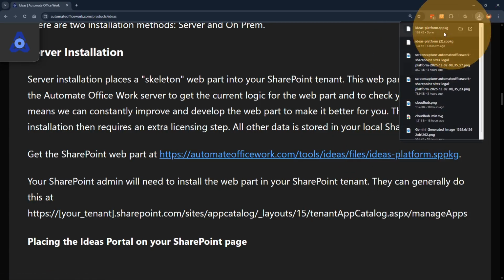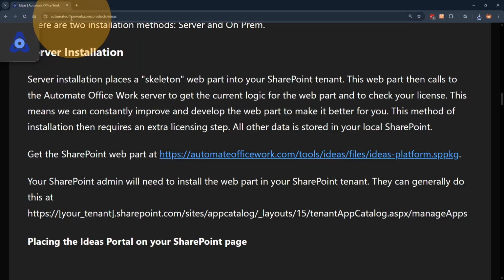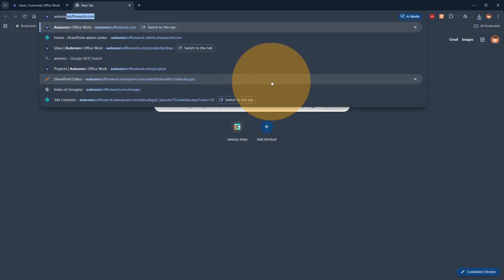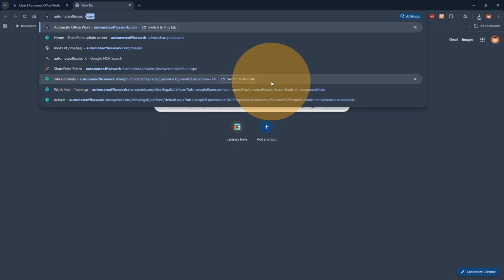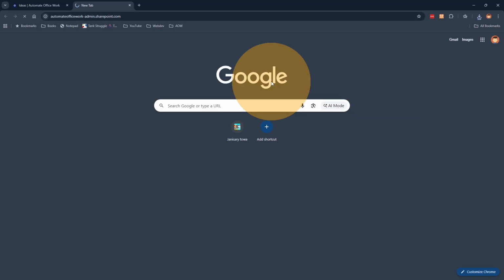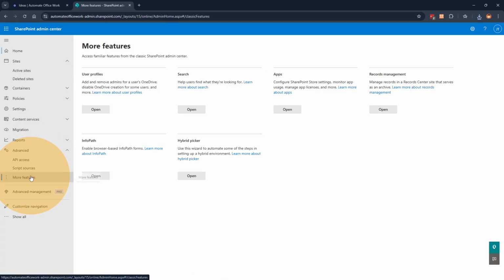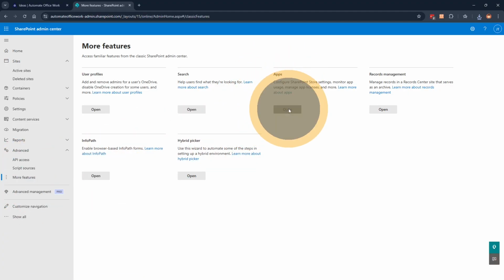So I clicked it. It's now there. And now you need to get this file to a SharePoint admin. It's usually somebody in IT, and then they can go to your SharePoint admin site, automateofficework-admin.sharepoint.com. Only an admin can access this. Then we go to more features, and under the apps section, we click open.